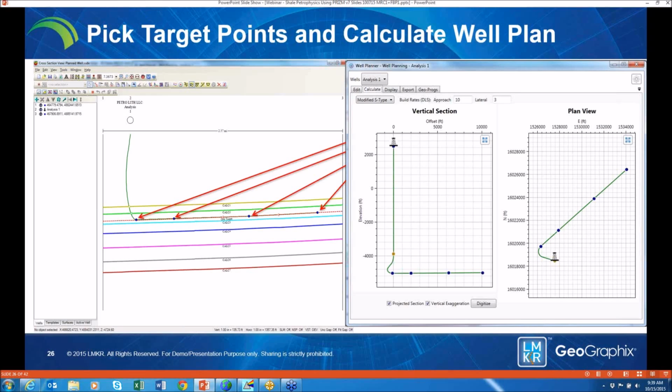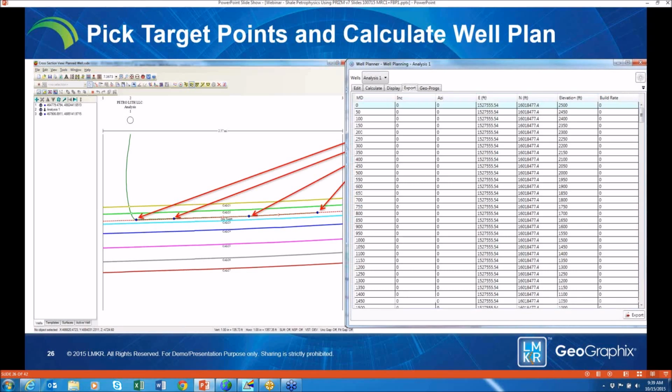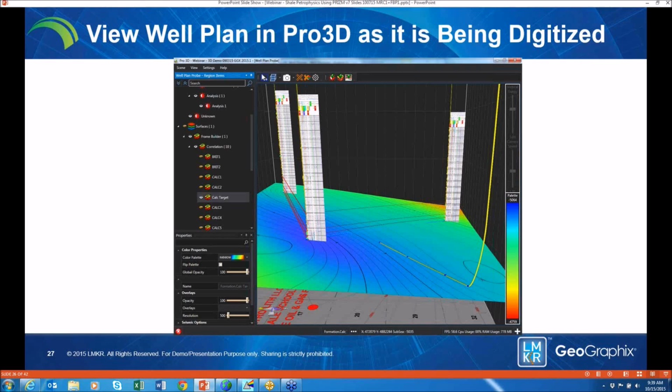The Calculate tab displays the Well Planner vertical section and plan views of the well plan. As long as the borehole is in green, it is mechanically drillable according to the kickoff point, heel points, target points, and toe point, and the approach and lateral dogleg severity parameters. The Display tab displays a diagram of the well geometry for QC purposes. The Export tab displays the survey position log and build rates for the planned well. This report can be exported to Excel for delivery to the drilling department for the basis of their final design.